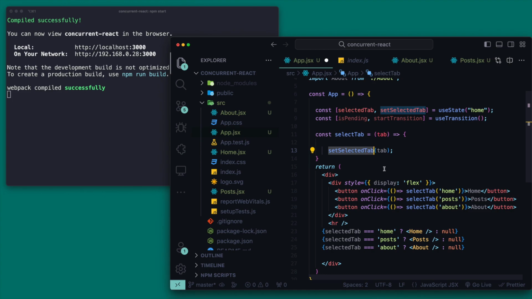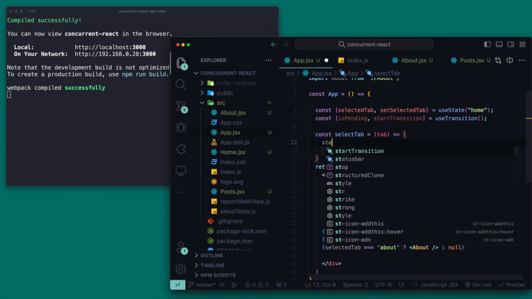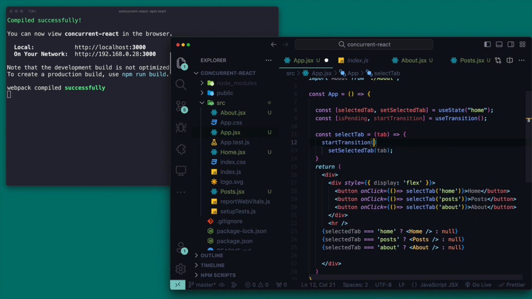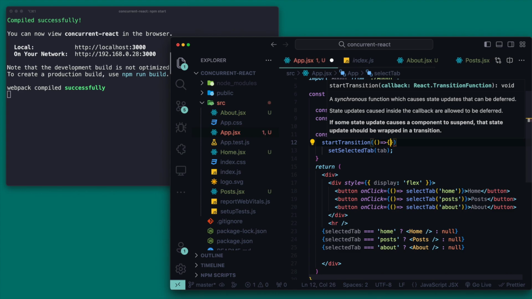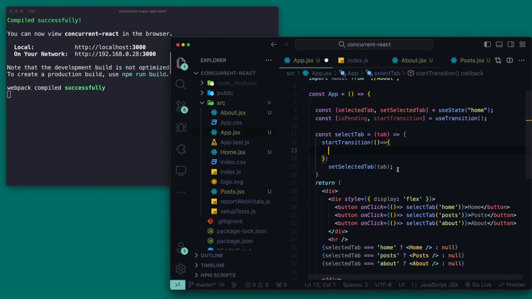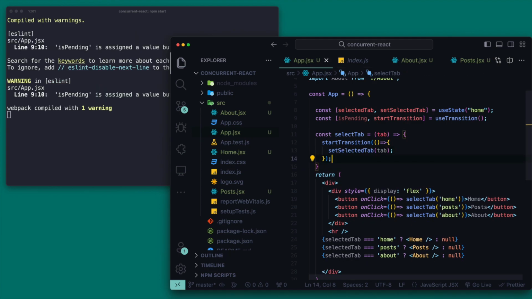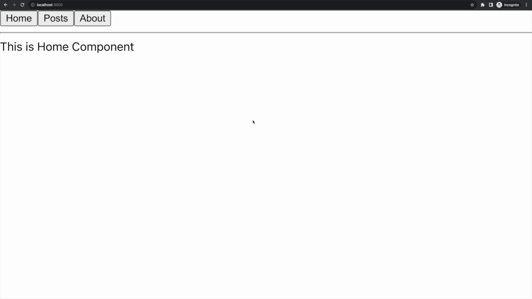And on each button click, I'm just updating the state of the selected tab. Now I'm writing startTransition, and inside the startTransition, I am updating the state. Let's go to the browser and see these changes.